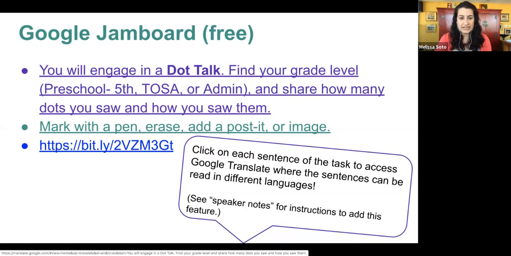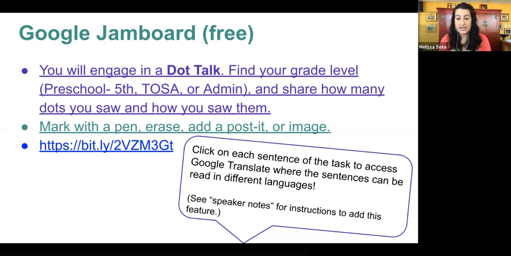And why did I do that? One of the reasons is that you see the directions are written in English. Many of you have students that are English language learners and maybe need some extra support. What I wanted to share with you is that Google Translate also has options for you to provide translations to your students. So if you click on this particular link, which Dr.